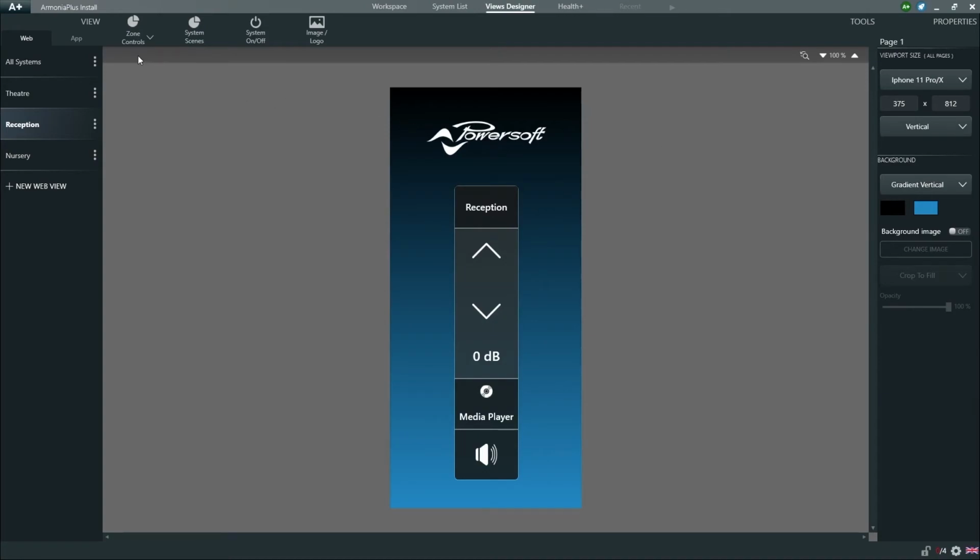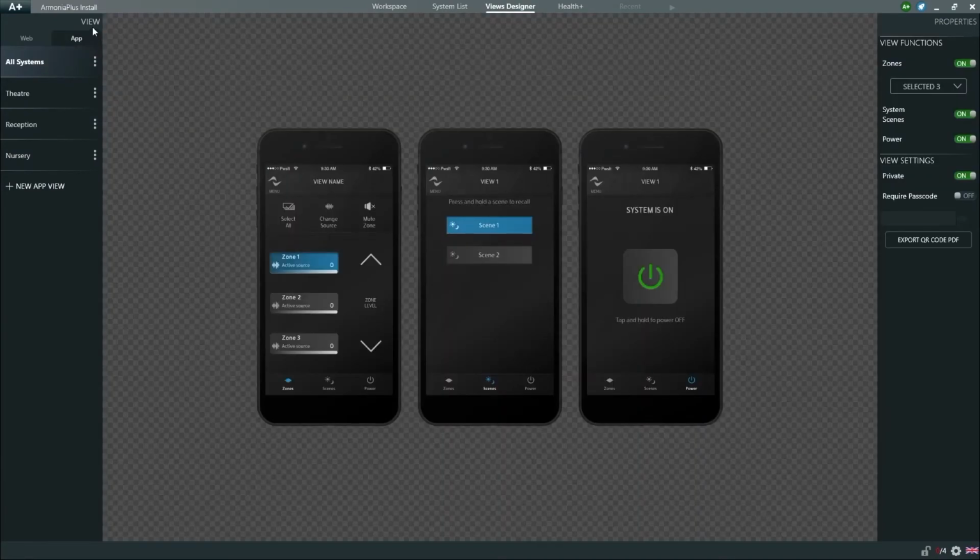Selecting App Views, we can see 3 windows: App Views, Viewport, and Properties. Like the web app, we create new views for PowerSoft mobile app, and in the Properties window, assign the available parameters for each app view.